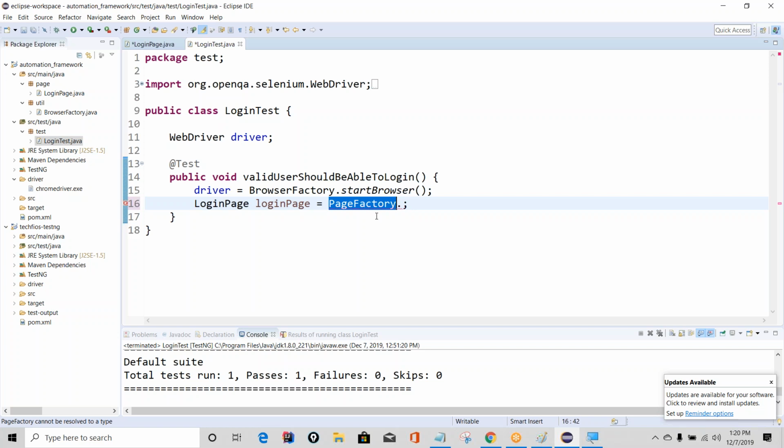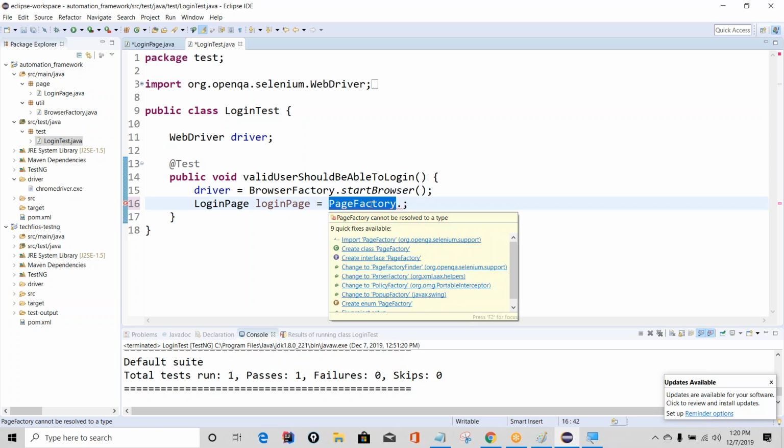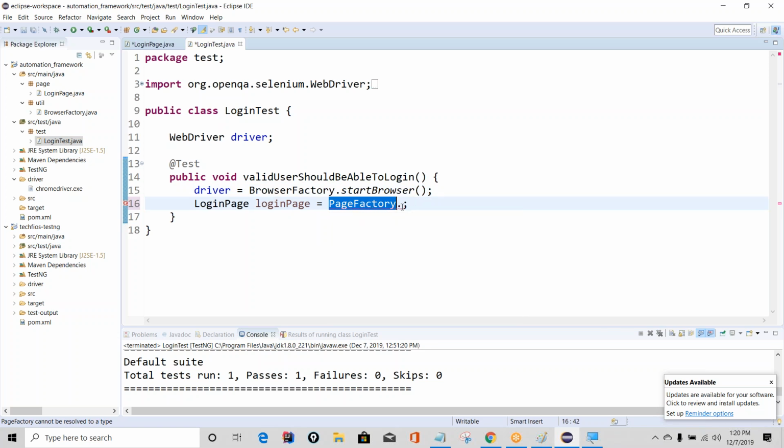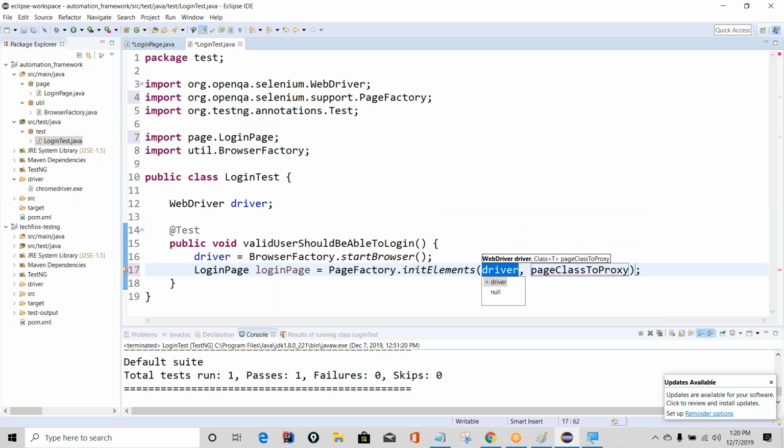Page Factory is not the same as Browser Factory. Browser Factory is something you created. Page Factory, somebody else created, comes with this framework. So when you say Page Factory dot init elements, I promise you this is the only new thing that you need. You're gonna learn. That's it. Everything else is gonna be same. This is it today. Only new thing.